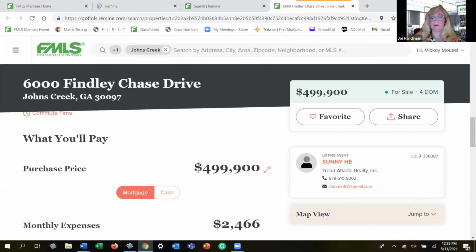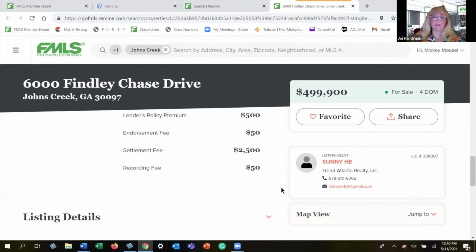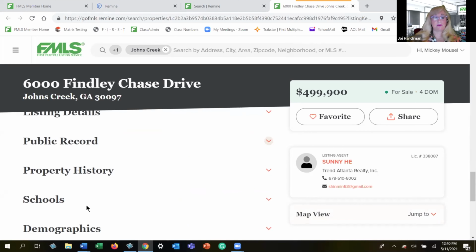They can also go to a map view right in this section. When they go in, they can go to the valuation. If you look over to the far side, listing details, public record. This is going to be the tax information, the property history.